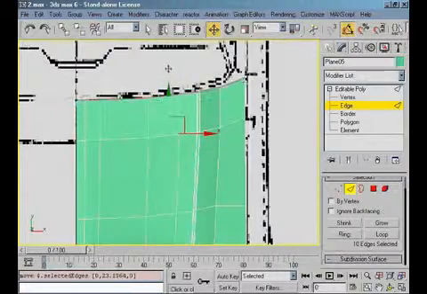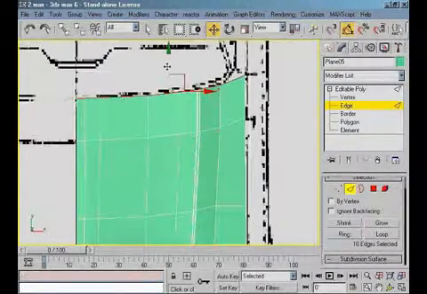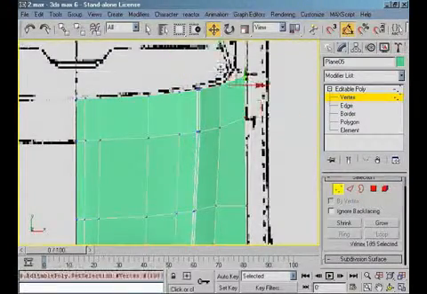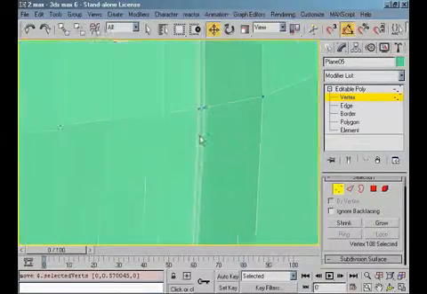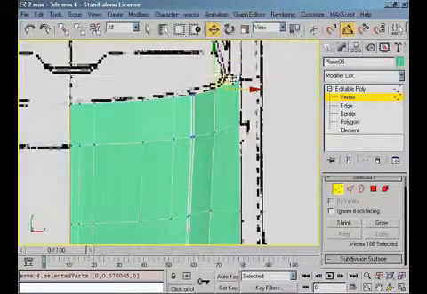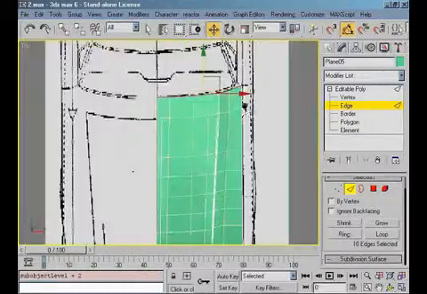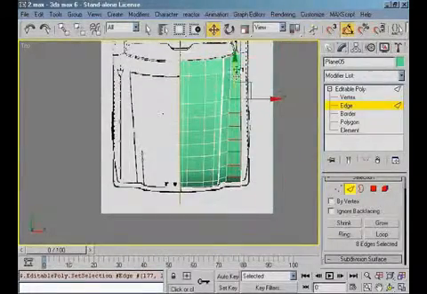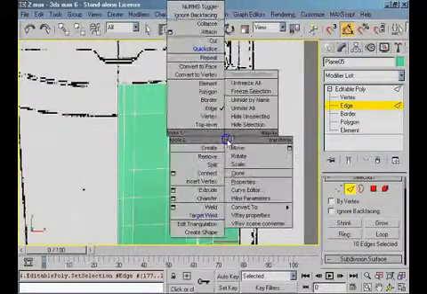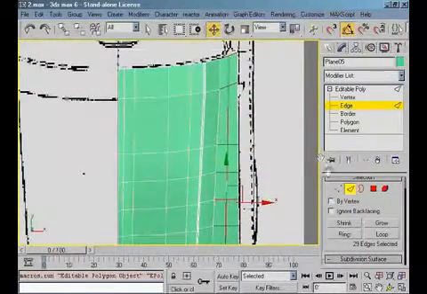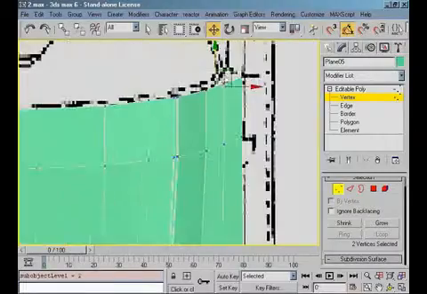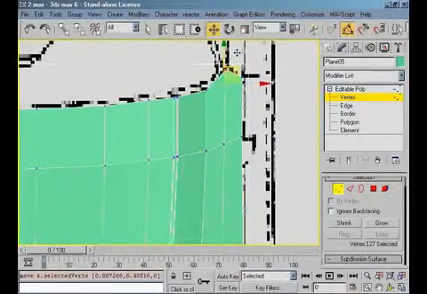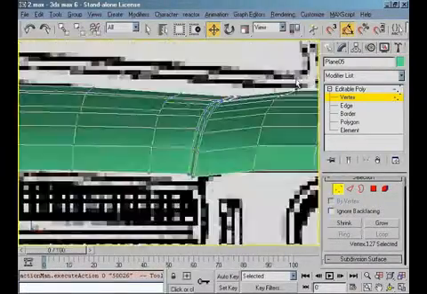Once I've copied those, I'll move this vertex a little bit, and now I'm going to cut these edges on the right. So I have to select them first, and of course use the connect tool. Once I have them selected, I'll right click and use the connect tool, and now that I've got those, I can position the new vertexes exactly to the blueprints.